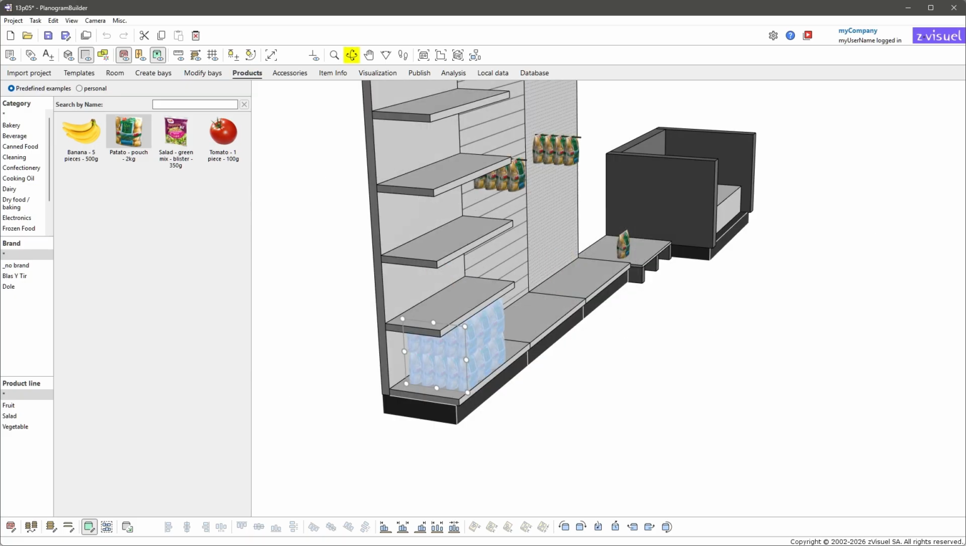To adjust facings deep, first orbit the camera until you see the handles for depth, as shown here for example. We remind you that facings deep are by default set to fit the maximum quantity on the shelf or hook depth. Note that you can adjust the quantities for several selected products at once. You can also specify quantities and other parameters for the selected products in a dedicated task named Item Info.